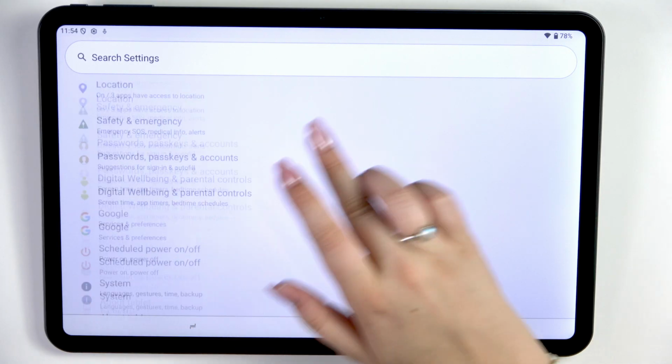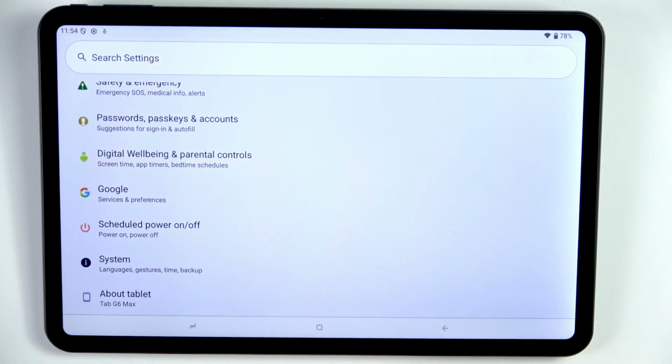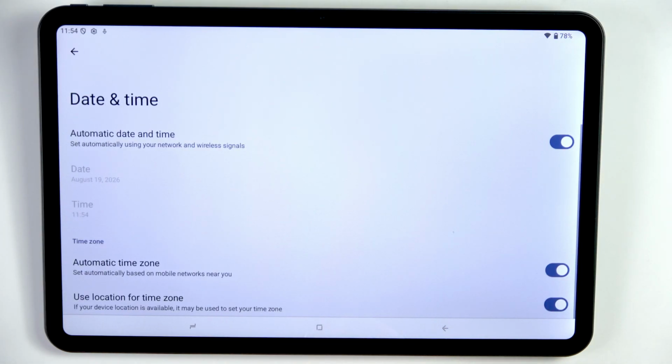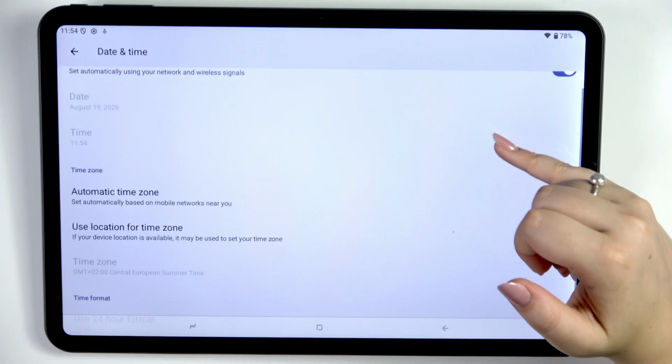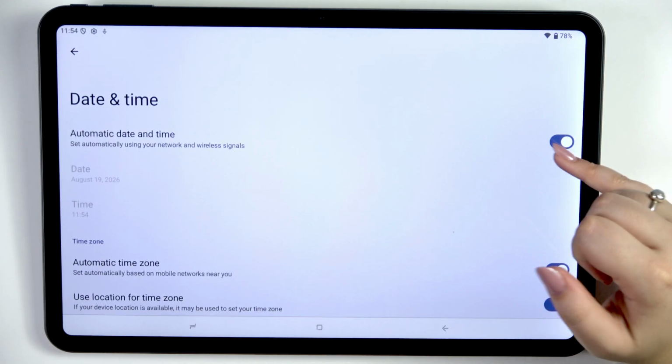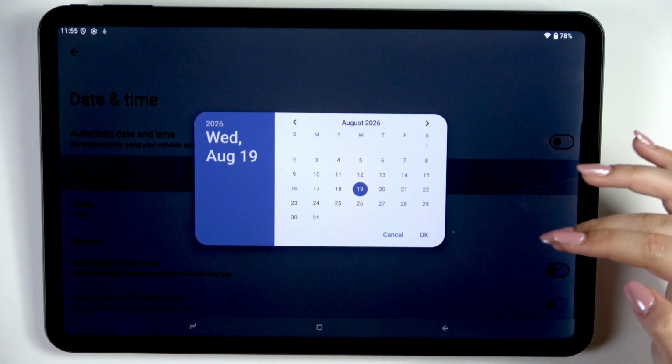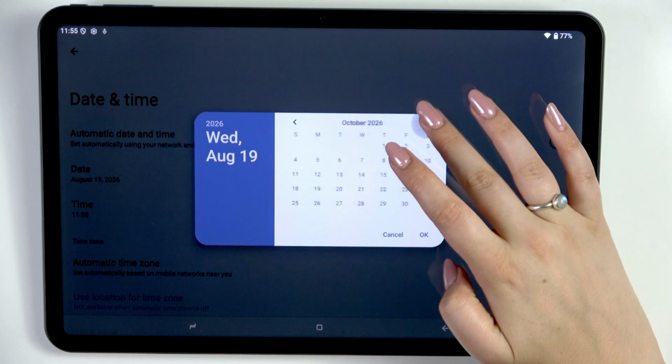In the settings we need to scroll all the way down to find System. Then let's tap on this fourth option, so date and time. And here we've got some options which are currently inactive. So first of all, you need to turn off all of those switchers here. And now you can freely tap on date and change the date.